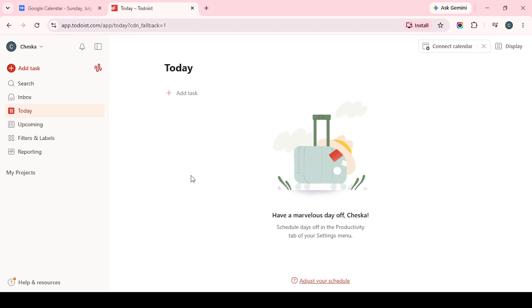in one connected workflow. Before you begin, make sure you already have Todoist open in Chrome and that you're signed in to the correct account. It also helps to have access to your Google account in the same browser so the connection process goes smoothly.